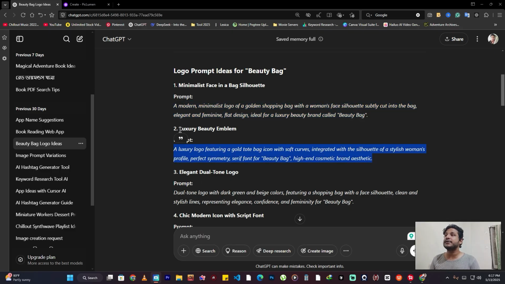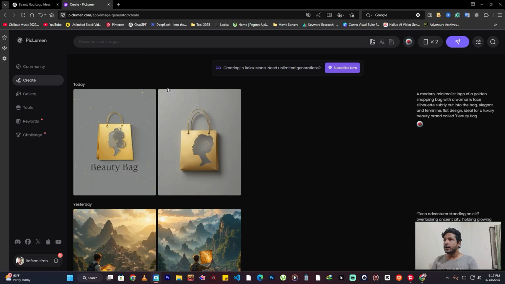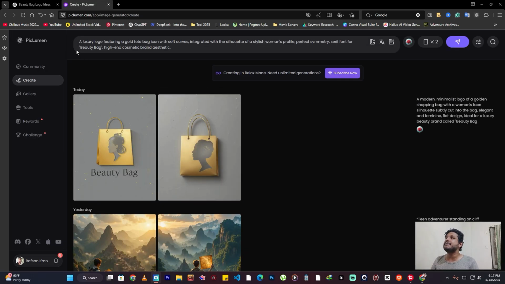Now we're going to check the luxury beauty emblem logo. I'm going to come here again and do the same thing: a luxury logo featuring a gold tote bag with the icon, and so on. All of the settings are good, so I'm going to hit enter.